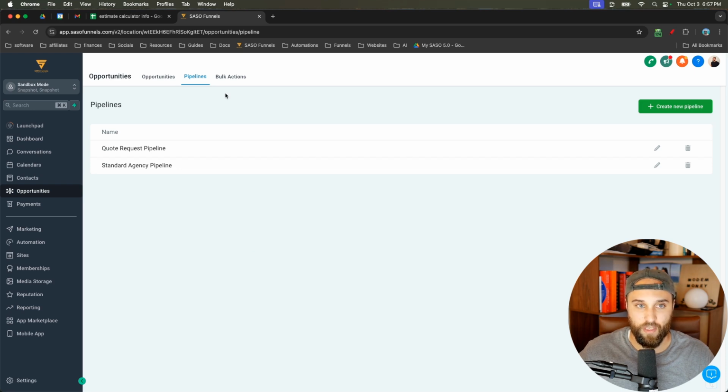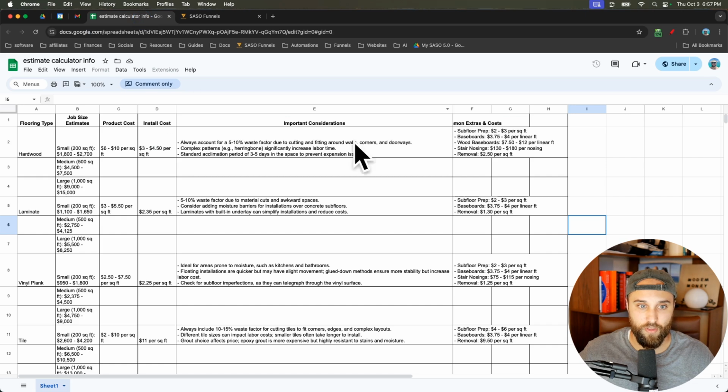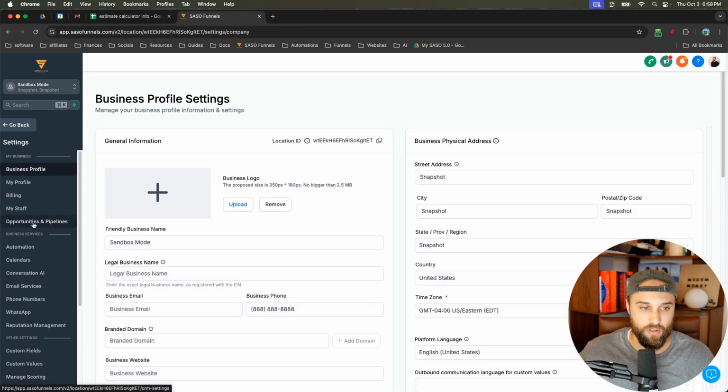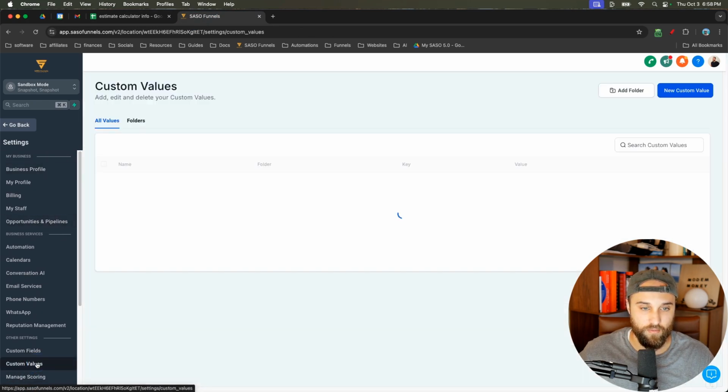Now, step 3, we want to go and we want to create our custom values based on the variables that we're going to get from the company. So you see right here, these are all the variables we're going to get from the company. So it would be something like, what's the product cost per square foot? What's the install cost? And then what are the extras, right? So let's go back into HighLevel, and you can see why it's so important to have the quote put together first, right? So let's go into settings, and we're going to go down here to custom values.